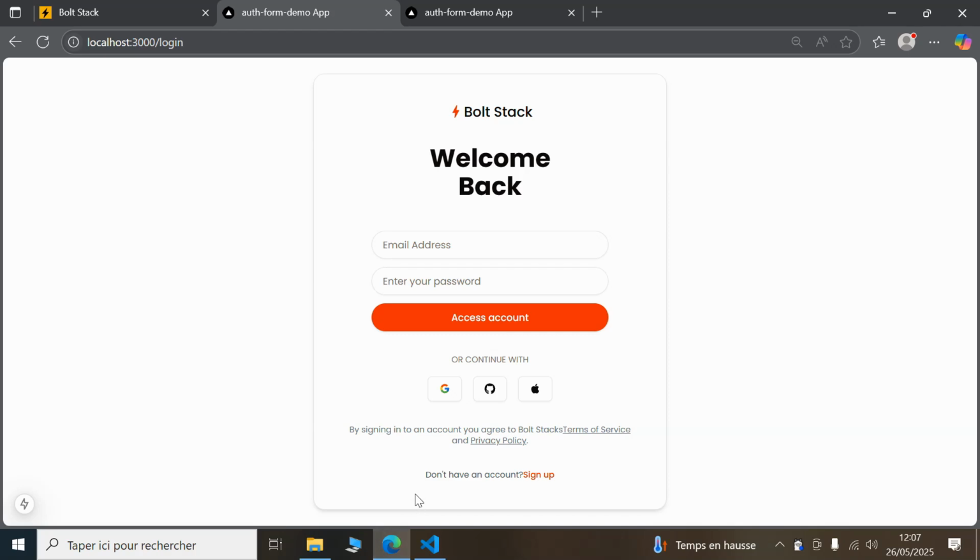And if I go back to the actual website, as you can see, we're having some of the things that have been changed automatically. So we're having now the welcome back text instead of create an account. And also we're having the access account button instead of create account. We're having here continue with, but here on the create account or the sign up page, we're having or sign up with.